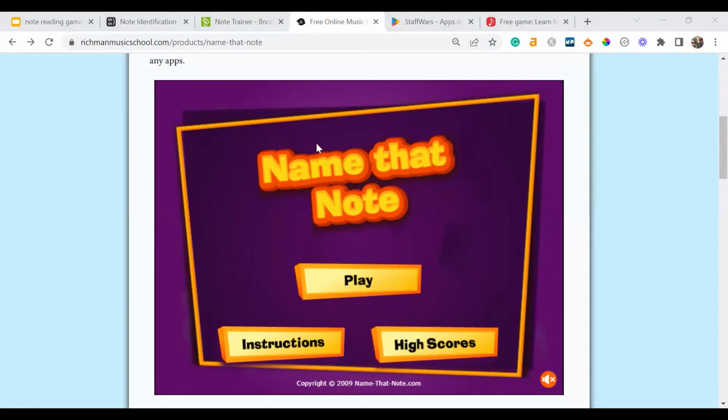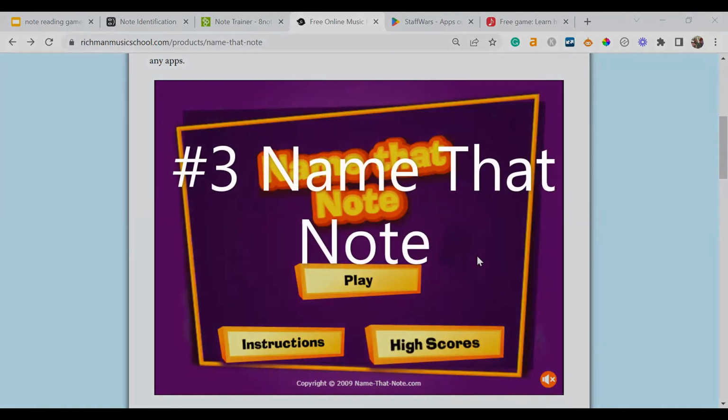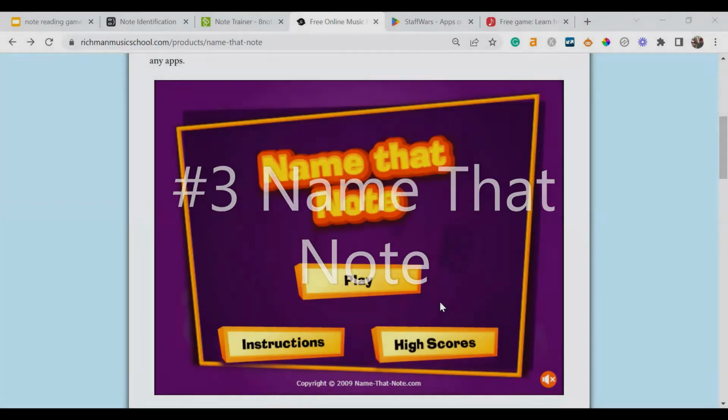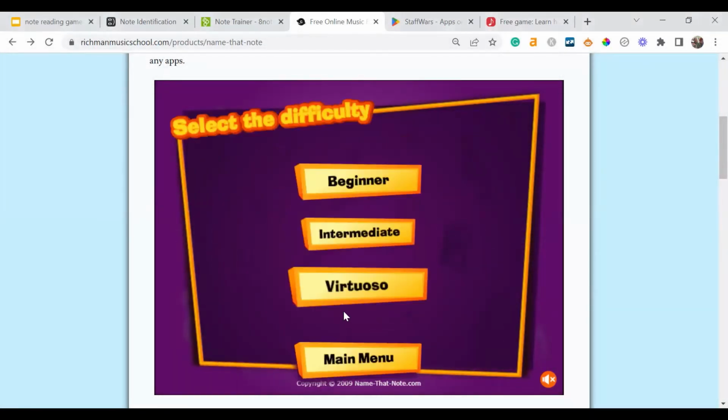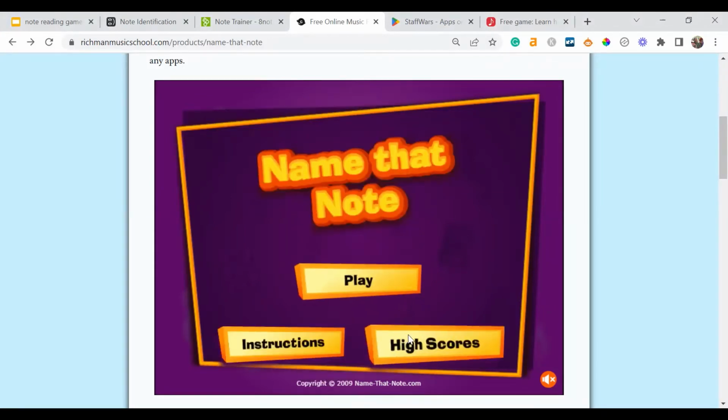All right, you'll notice I stopped my screen. It's because with all these games running, I noticed that my recording software is not liking it so much. So anyway, this is one of my favorite games called Name That Note. It's really awesome. You click play, you click your clef, and then you have beginning, intermediate, and virtuoso. And basically, you just have shorter and shorter periods of time.